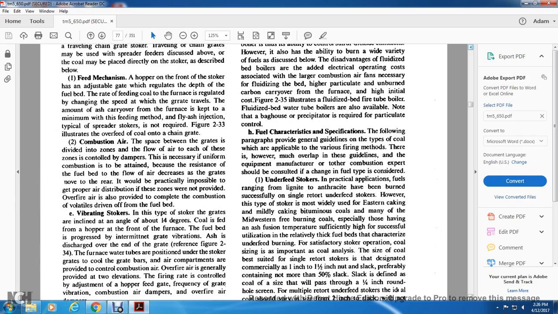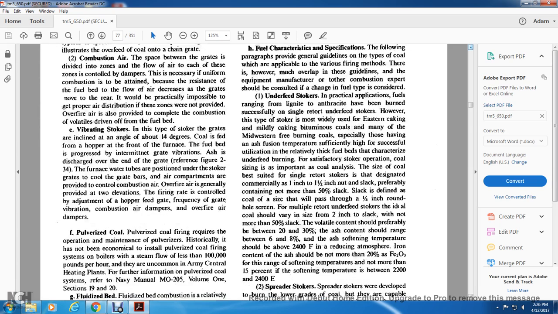H. Fuel characteristics and specifications. The following paragraphs provide general guidelines for typical coal applicable to various firing methods. However, the guidelines of equipment manufacturers should be consulted when considering a change of fuel type. Underfeed stokers: the fuel range is limited, though anthracite has been burned successfully in single retort underfeed stokers.